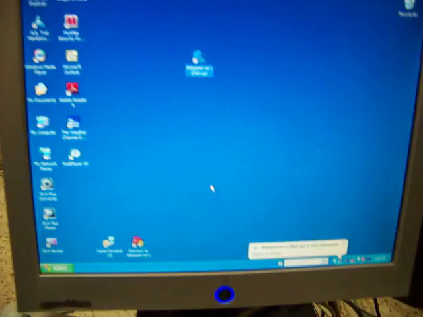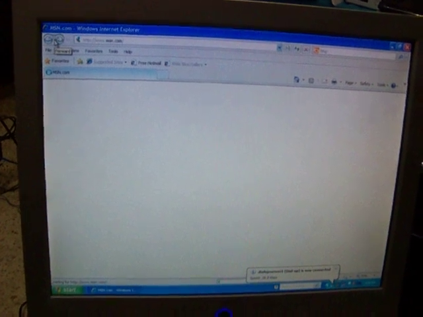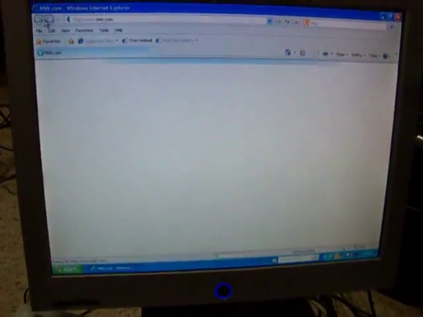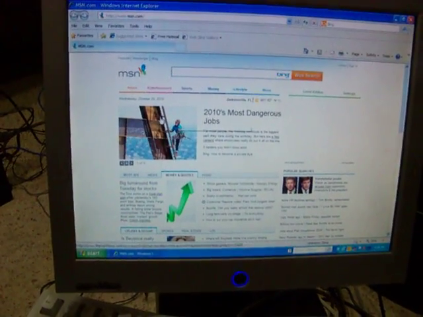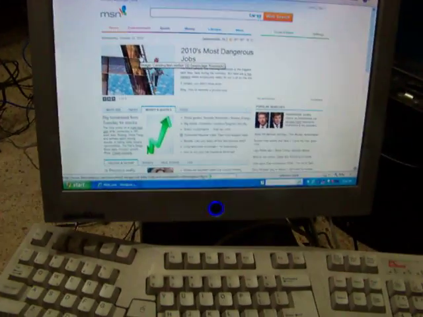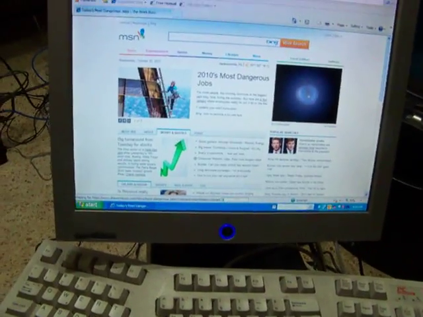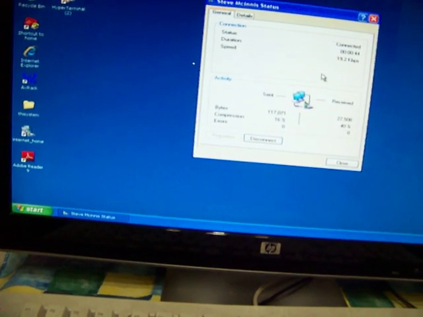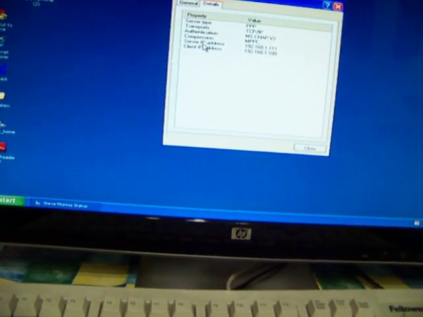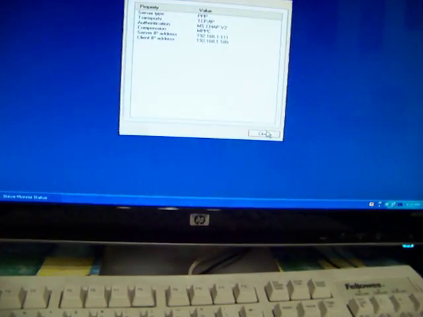Ooh, 28.8 blazing kilobytes per second. It's very slow, but it works, and I can, most importantly, get to my email. Very slow. And I can see on this machine, down here in the system tray, we've got the server, and that's the client. It assigns me an IP address.